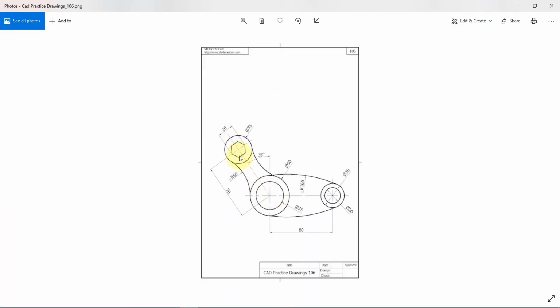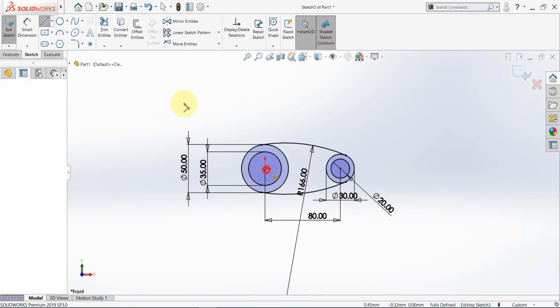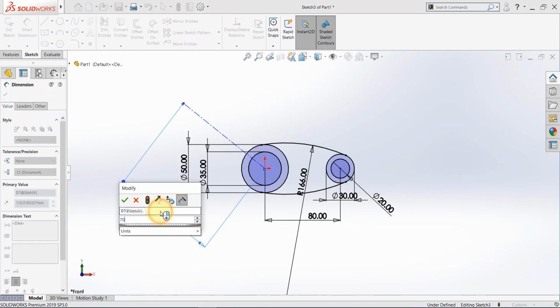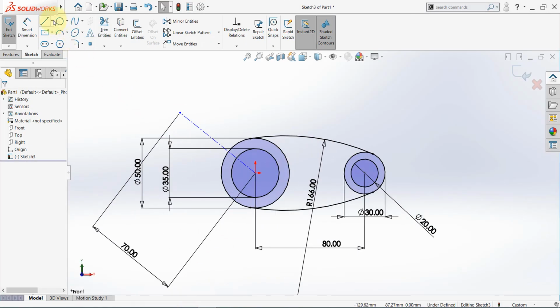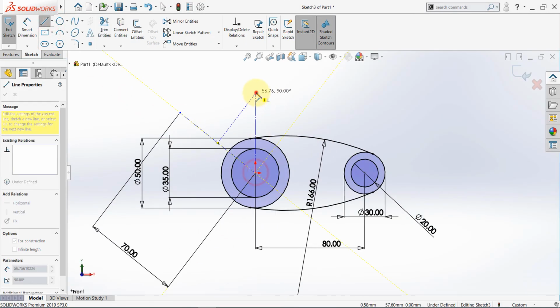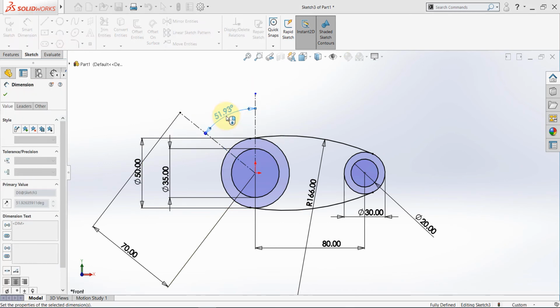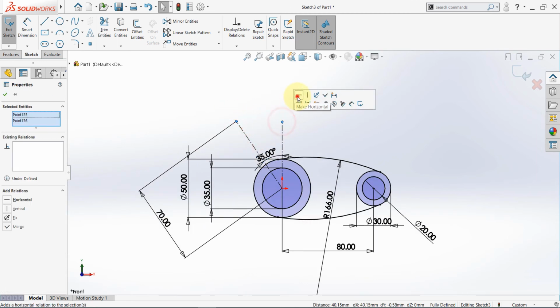Now we need to draw this part. So we have a center line and the length is 70. So start a center line here. Set the length. And now we need to define the angle. So the angle here is 35. So draw a vertical center line and then set the angle between them to 35. Now everything is ready, just we need to make these horizontal.